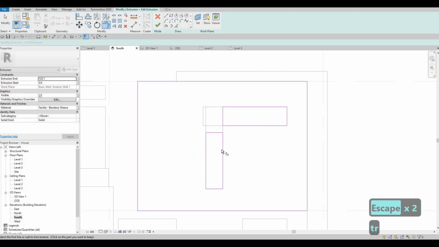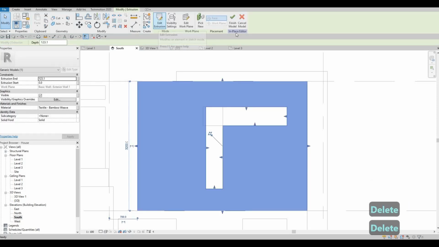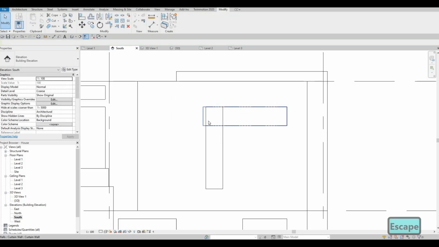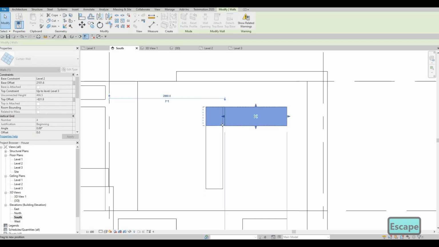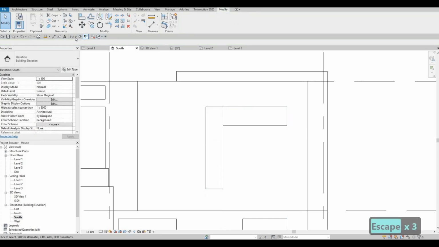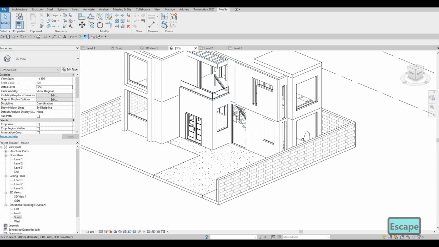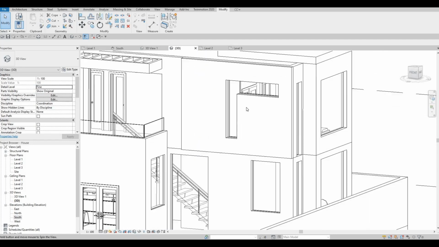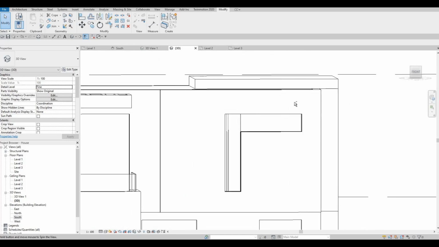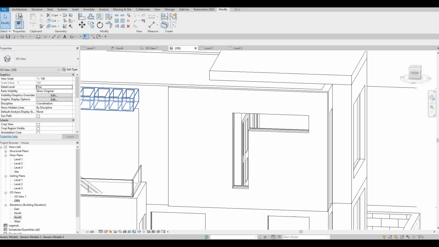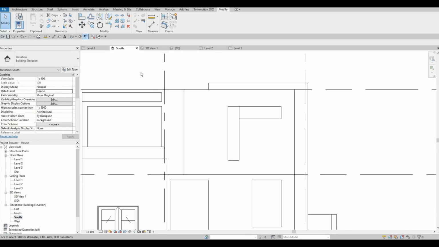And then now TR. Click finish, and then finish. And then make sure to pull this back like that. So in 3D it will look like that. And what we could do is we could go to south elevation and change this one.